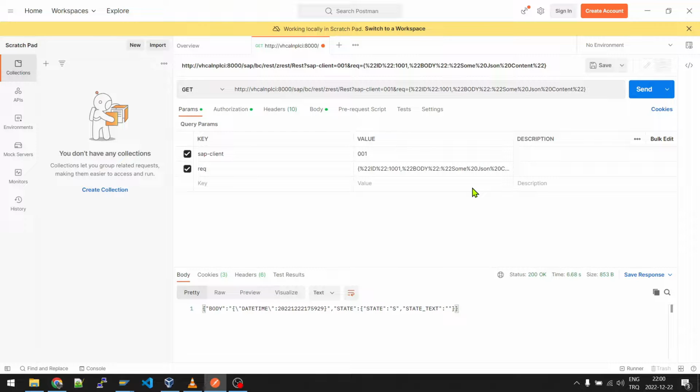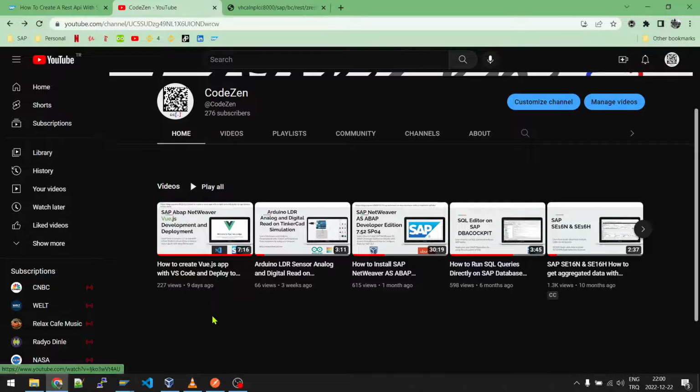So that's it. This is how you can create a REST API endpoint and how you can manage multiple requests from a single request controller. We will be using this REST API endpoint in our Vue application. I have published a video on how to create a Vue application and how to publish it to SAP ABAP NetViewer. So instead of using Fiori and OData combination, we can use Vue.js and REST API combination.